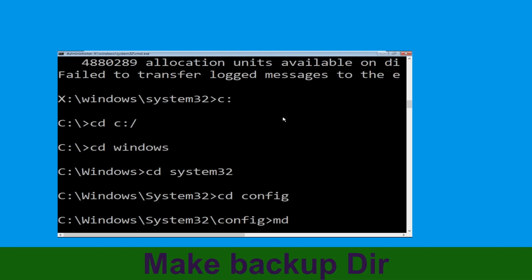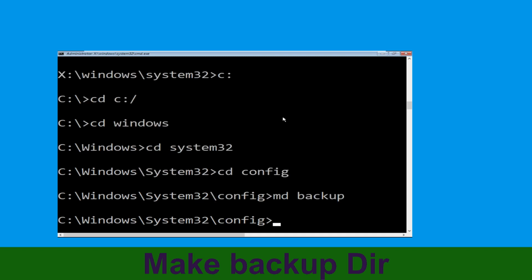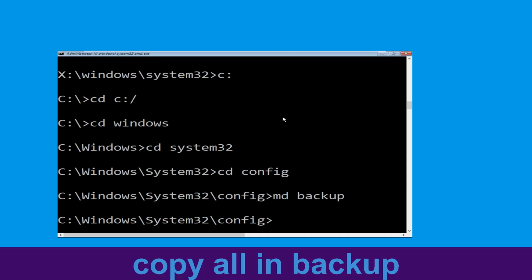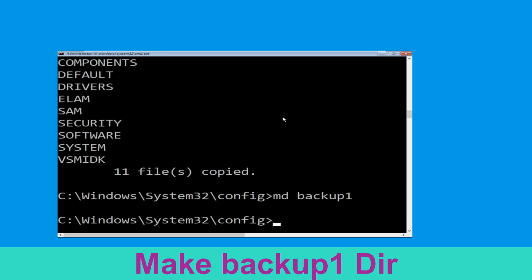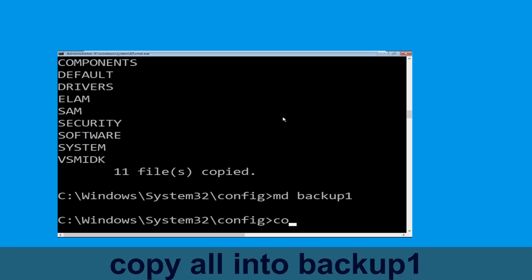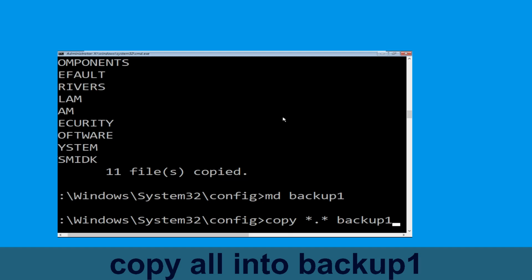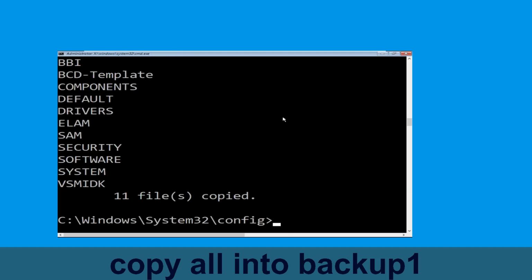Now execute this command carefully. Type in md backup and simply hit enter to execute it. Now type copy *** backup and hit enter. Now execute this command. Type md backup1, then hit enter. Now execute this command carefully. Type in copy ** backup1, then simply hit enter to execute the command.